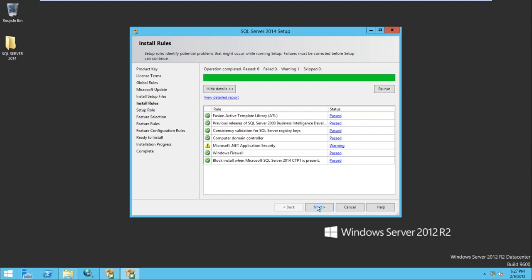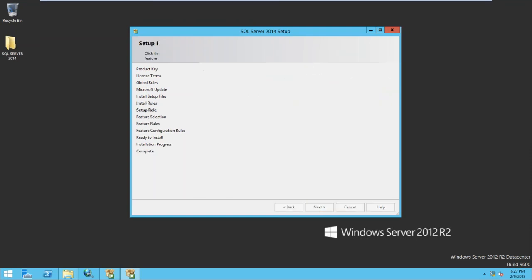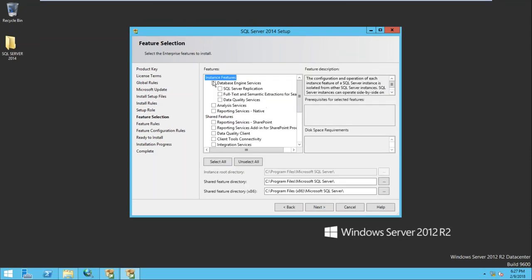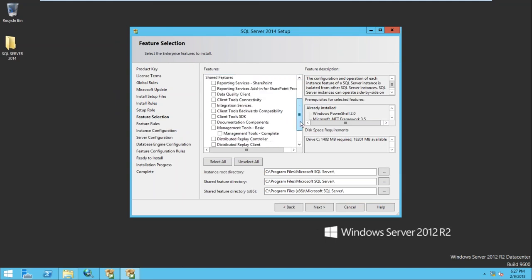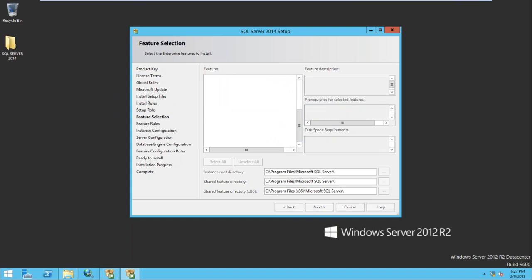I am continuing the installation on Node 2 also. The same options I am installing: Database Engine, Integration Services and management tools.